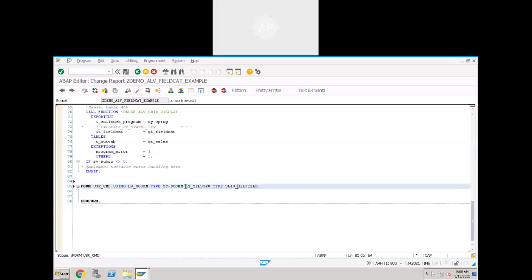Okay. So in this subroutine, form and end form, we have to define two variables. One is for user command, LV_UCOMM. This captures the user action, what the user did in the ALV output, on which button he clicked, on which record he clicked. That will be handled using this SY-UCOMM. And this one, the structure, contains the record on which the user clicked. That will be stored here in this structure. The type of that structure is SLIS_SELFIELD. Clear?